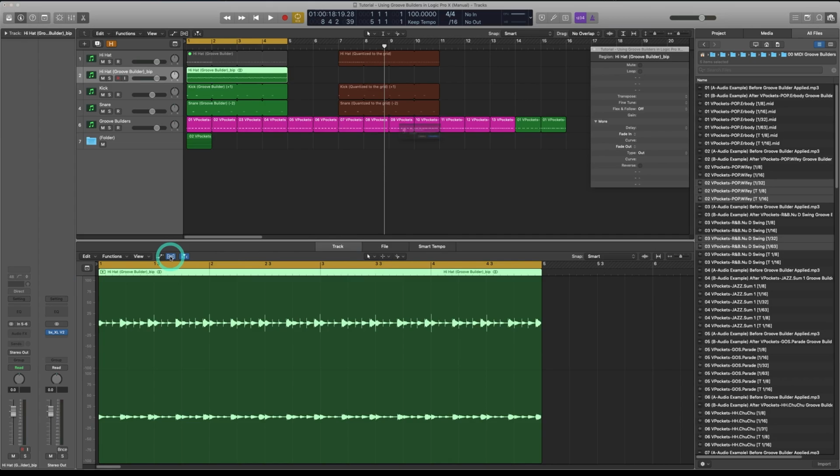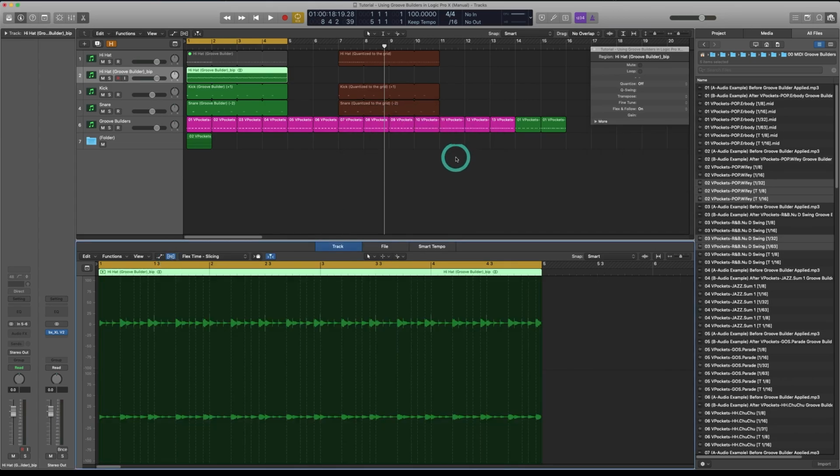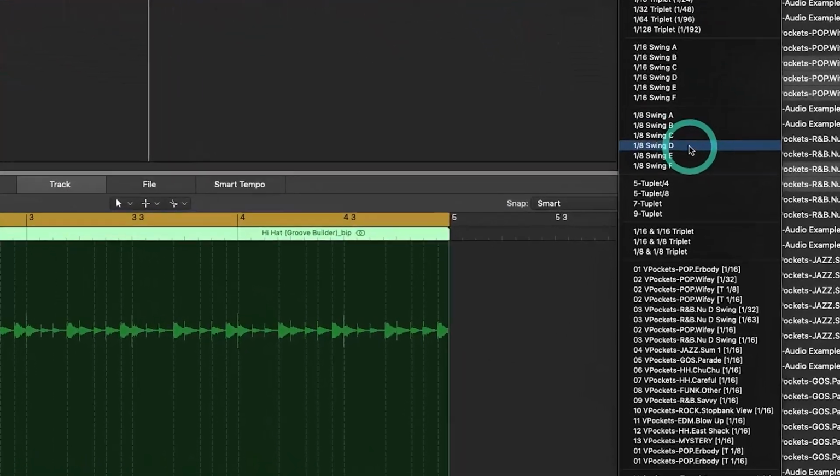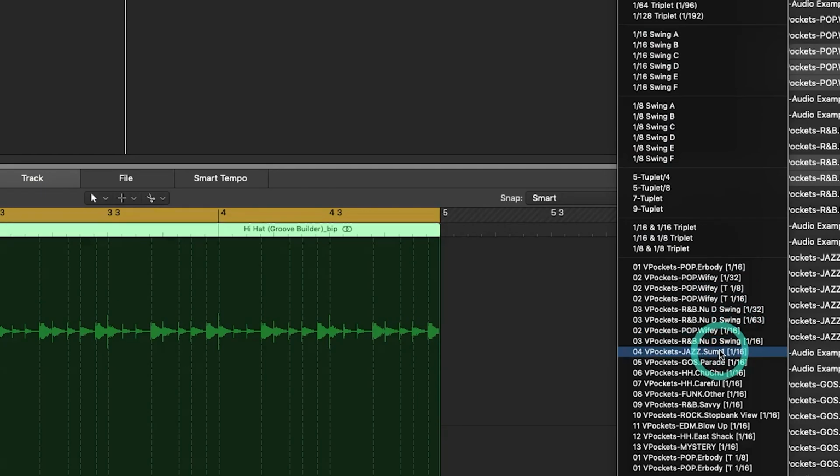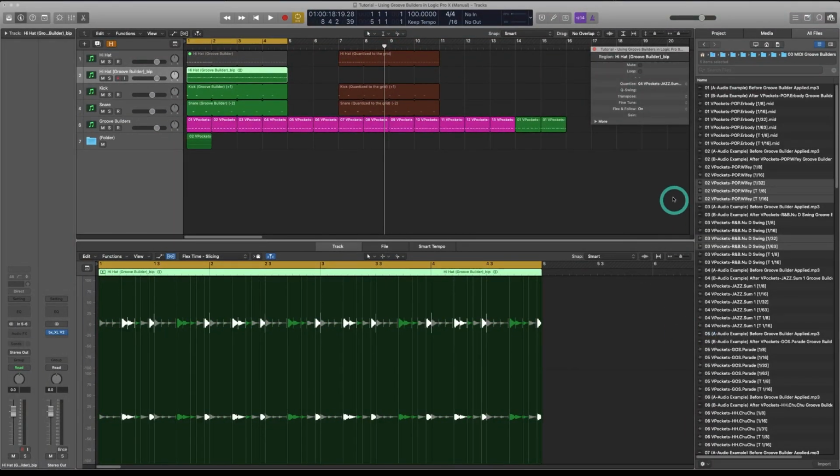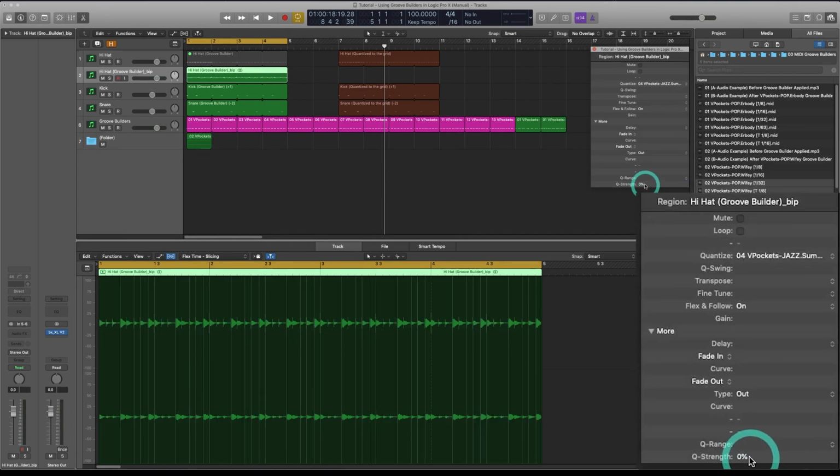Turn on flex mode. And then I can select a different groove builder for this. As soon as I select it, you'll see those notes shift. But when applying, I'll go to zero and slowly increase the quantize strength.